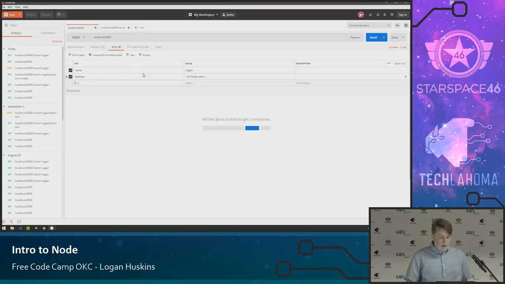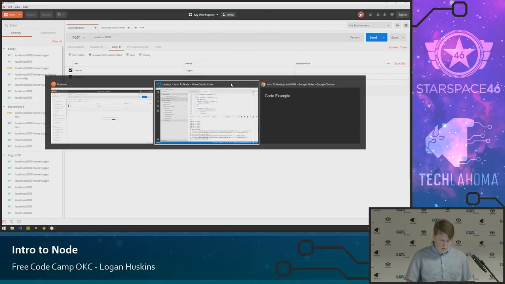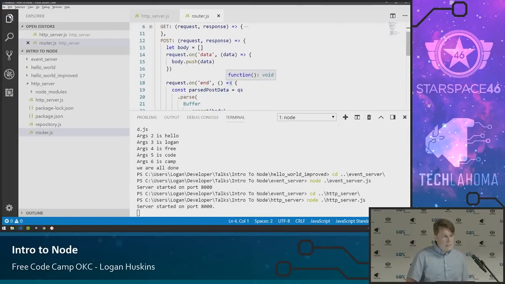And then I'm sending it a body. That body is the data that I want to create. So I gave it a name, and I gave it an address. The server could require any combination of information in this body, but this is just for the example of what we're sending. Name being Logan, and address being 123 Node Lane. Any questions about this post I'm about to make to the server?